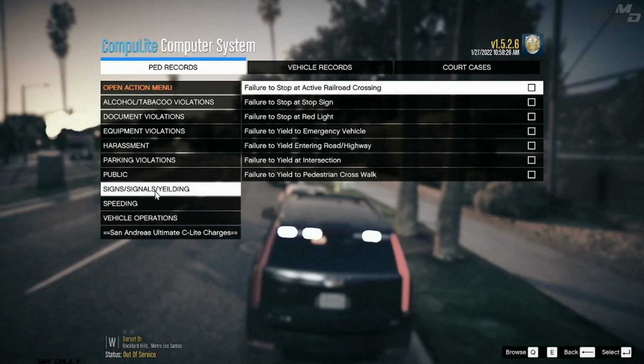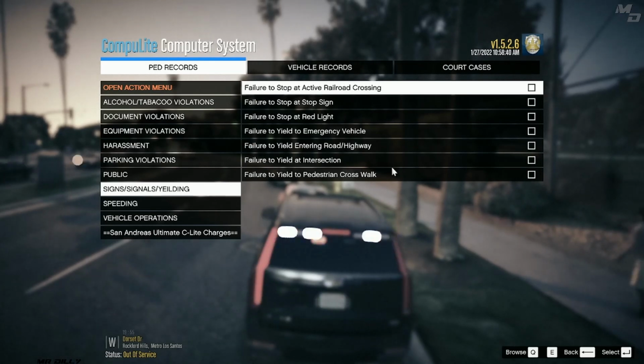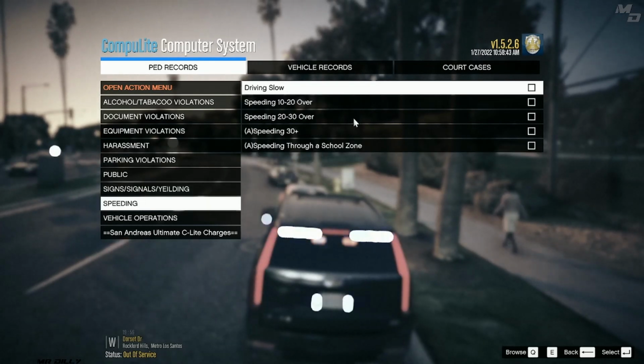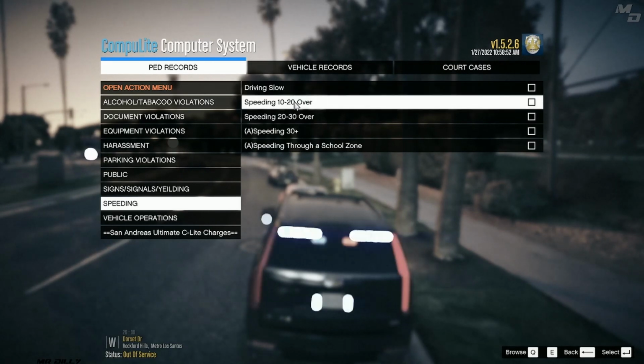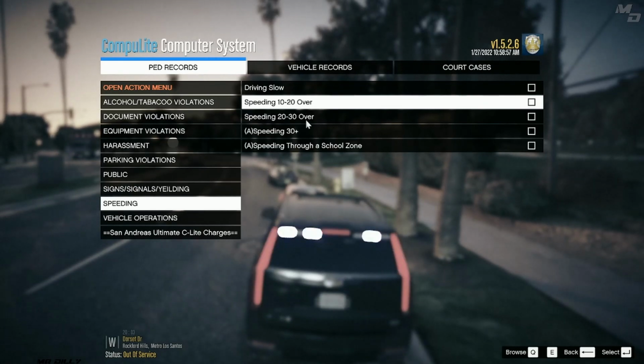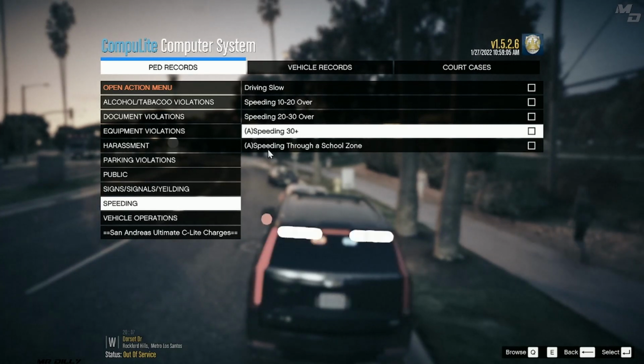Under signs, signals, and yielding over here, you can find failure to stop at the stop sign, failure to stop at the red light, failure to yield to emergency vehicles, and stuff like that. Failure to yield at an intersection is in there as well. Under speeding is not really too much. I don't really think you need too much for this game right here. Driving slow, I can't believe this one is in there, but I'm pretty sure you're going to be giving out tickets for this one quite a lot, between 10 and 20. And if somebody's going like 30 and over, it is an arrestable offense, but you can go ahead and give him a citation, but it is an arrestable offense on that one.